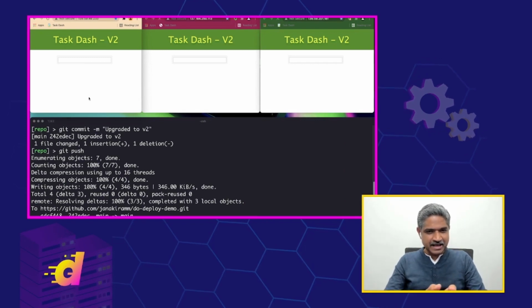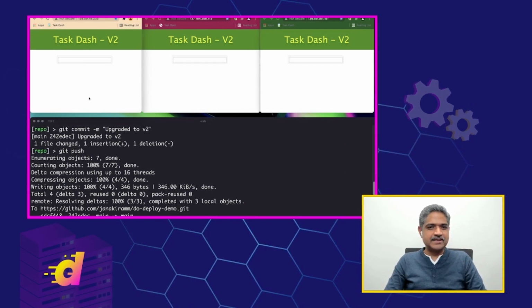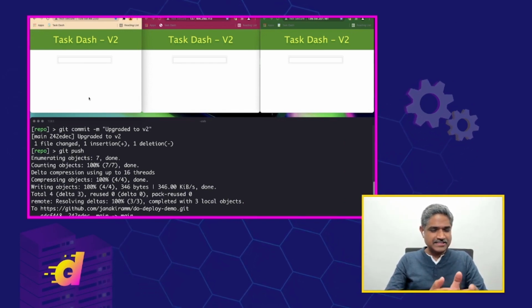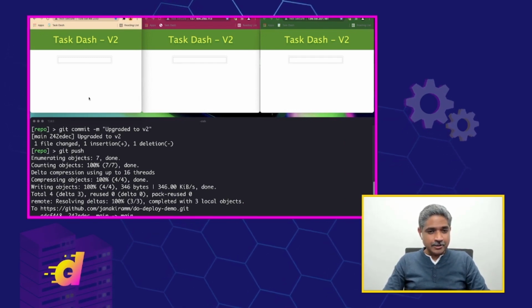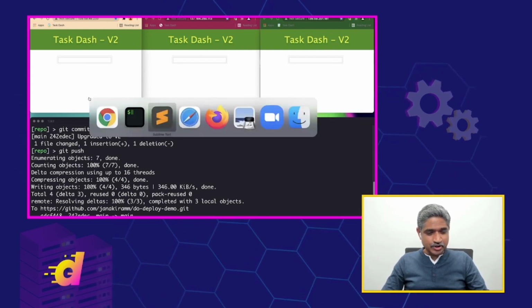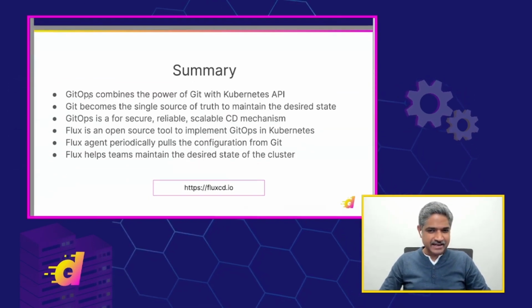Now to keep this simple, I'm showing you only 3 locations and 3 clusters. This could be hundreds and tens of thousands of clusters connected to the same Git repo and using the Flux agent, and you can perform deployments at scale. So fantastic. I'm so glad that all the demos work the way they are supposed to. And that brings us to the last slide.